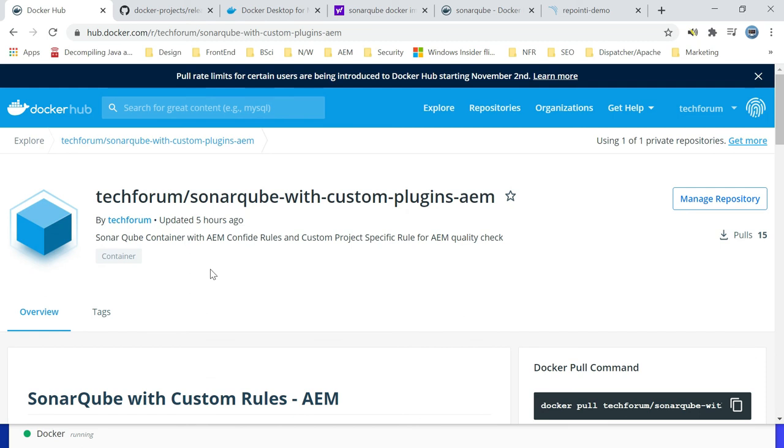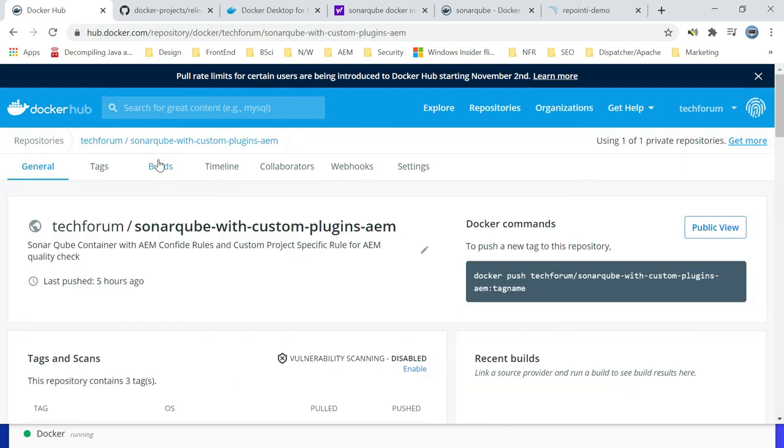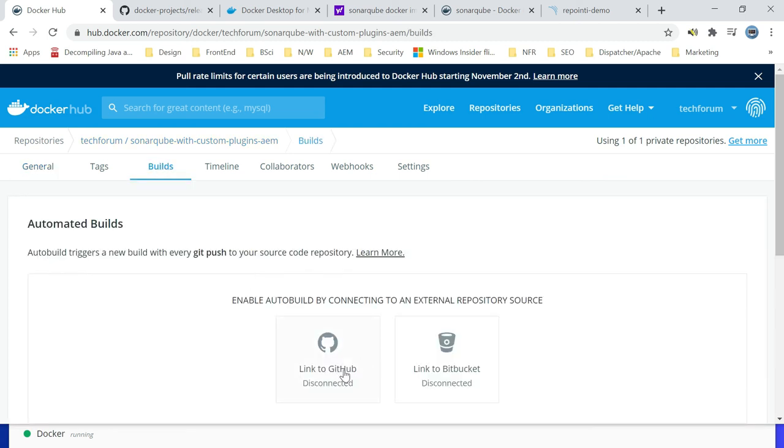One more thing we discussed earlier: here if I go to manage repository, then go to builds, you can link this to GitHub, where the project is stored, so that on every project change, a new version will be published.